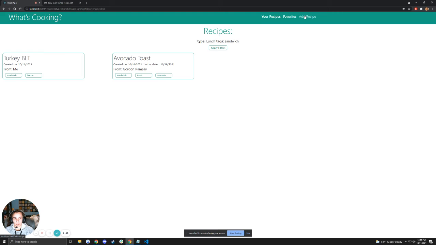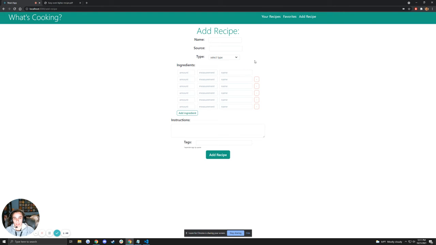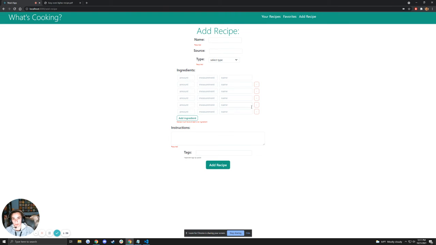Adding a recipe is done by clicking on this button, which takes you to this form. And there is some validation here. So if I try to make a new recipe without filling out certain fields, the form will tell me which fields I need to fill in. So I'll do that.